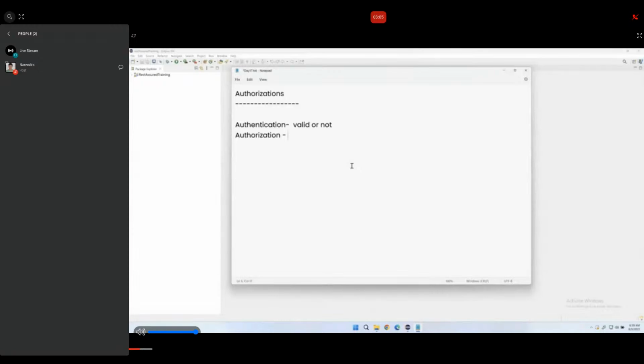So the first level of security is authentication, which means we check whether the user is valid or not. And in authorization, we check the permissions, or we can say access. What are all the things he can access? So that is all about authorization. Okay, the basic difference. Now, in REST Assured, what kinds of authentications are supported?